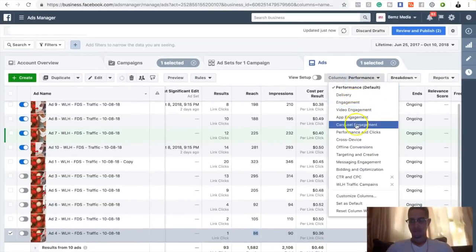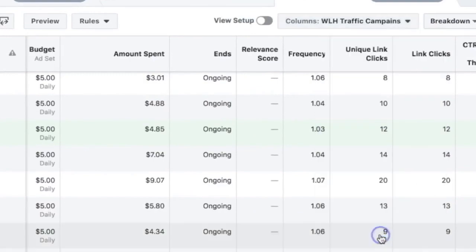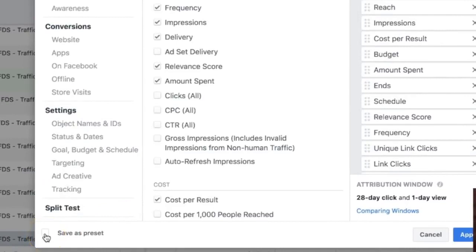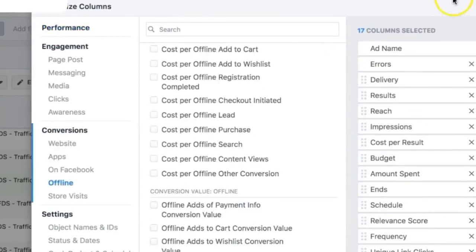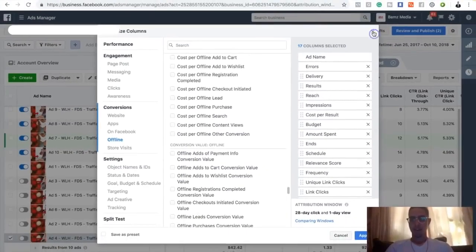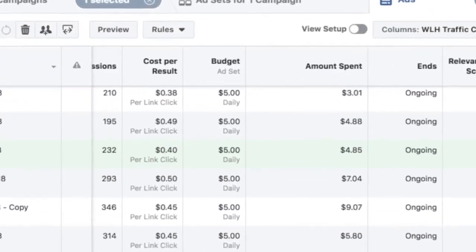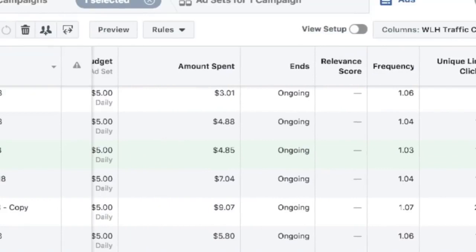So I'll go to my custom one that I created. Now if you want to know how to create a custom one, you simply go to custom columns, and then you go to save as preset, and then I'm going to add all these extra things that I want to be looking at, right? All the things that you want to look at, and then you press apply, and then you'll have that view. So I'll just show you an example. What I'm looking at in this specific one is the cost per result, which is the cost per click, right? The budget, the amount spent, the impressions, relevance score, frequency, unique clicks, link clicks, unique click-through rate, and then yeah, that's it, right?